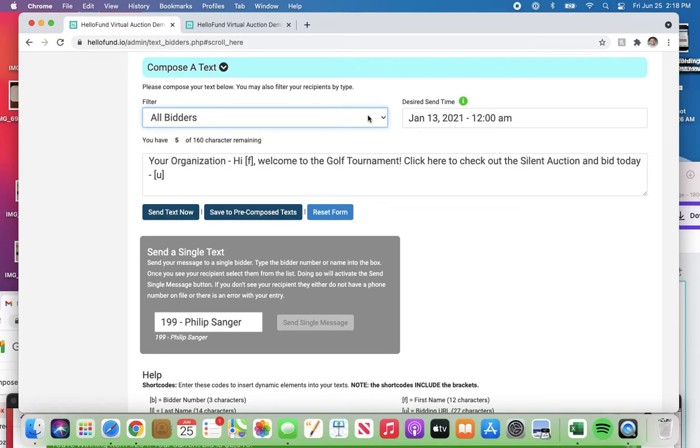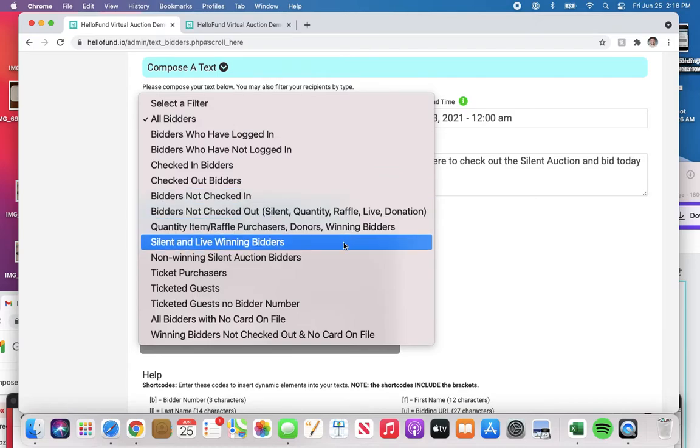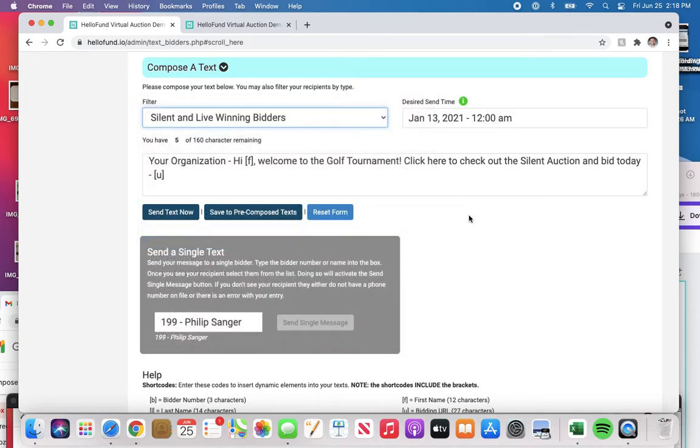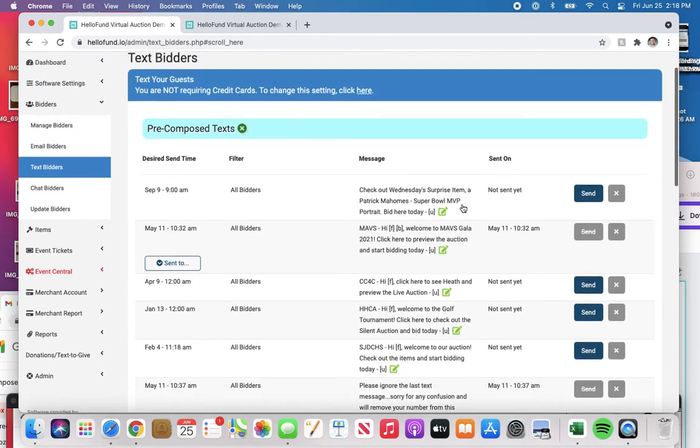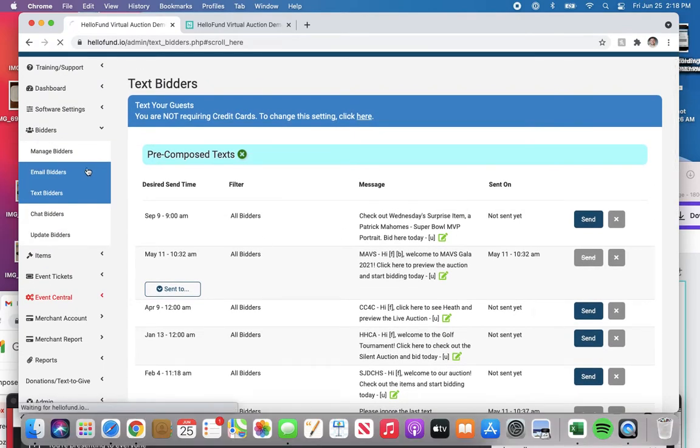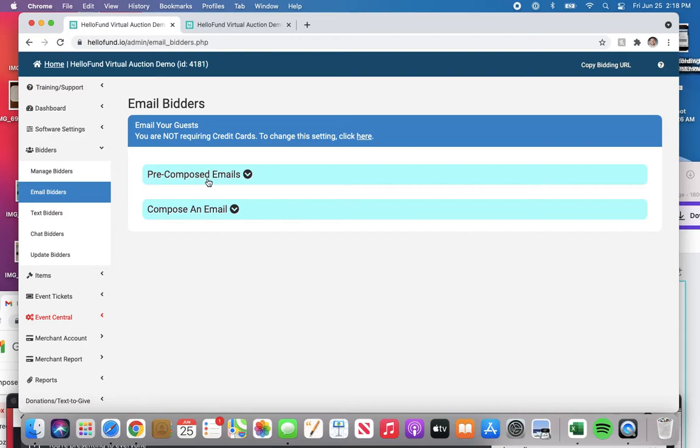And then I also send out separate text messages towards the end of your auction. So if there's 30 minutes left, I send out, get your final bids in now. Auction ends at 9 p.m. tonight. And then you can also send text messages to silent and live winning bidders. It says, you won. Click here to add your card and check out today. If you have any questions, please contact us at this email. So there's a lot of different types of text messages. You can also send out emails to all the bidders too if you wanted to.